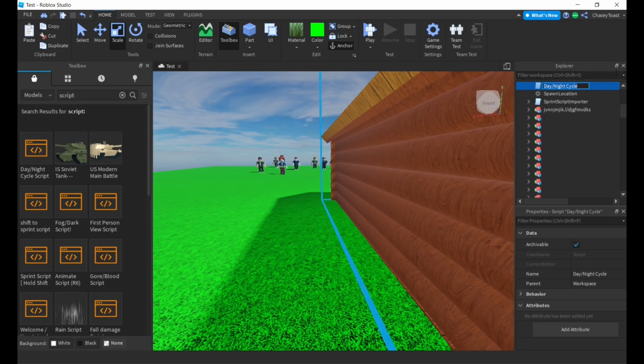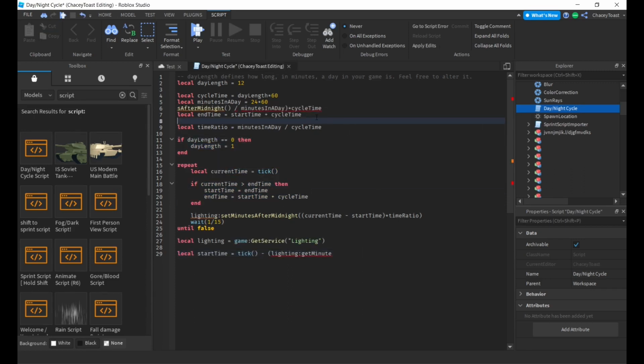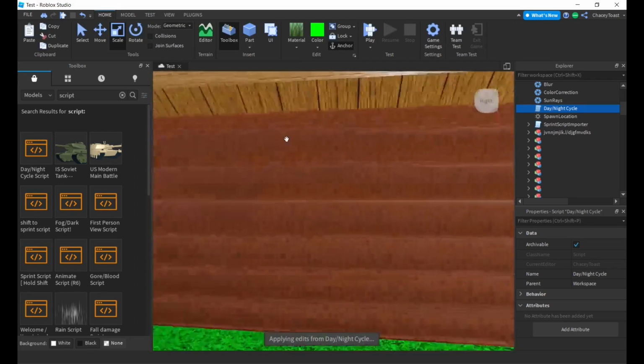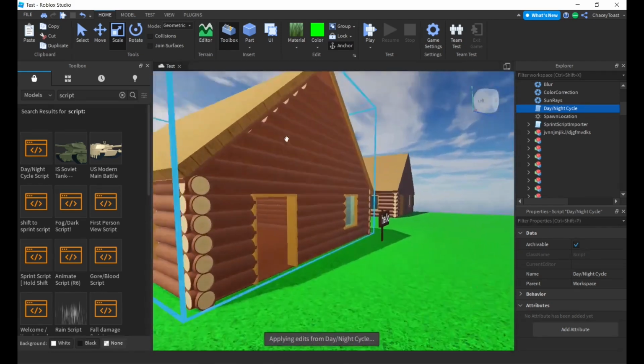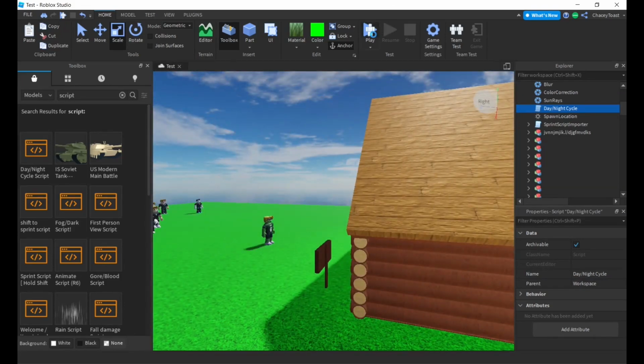Now, if you want to edit a script, you can just double click it, and there are some things here you can understand. So we have minutes in a day, cycle time 60 minutes in a day. We can change the end time like that. So you see, you can do that, and it will work eventually. Okay, let's play it now.